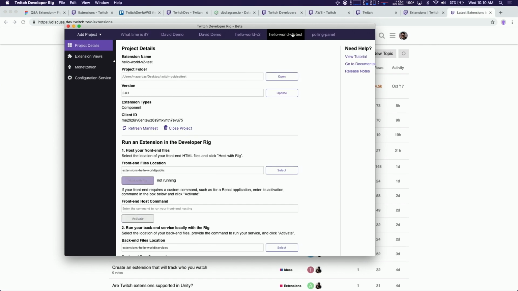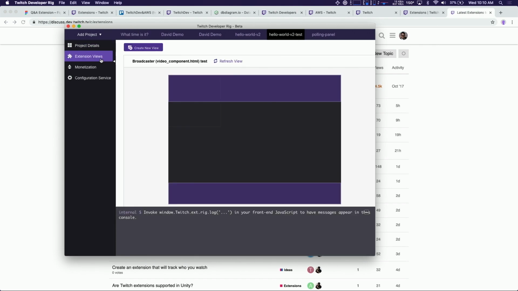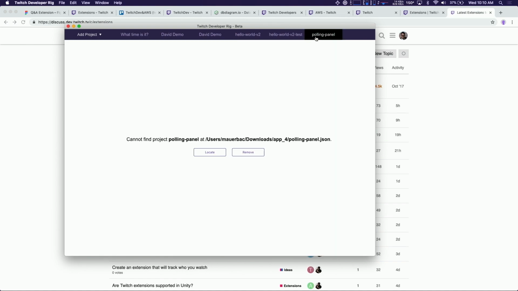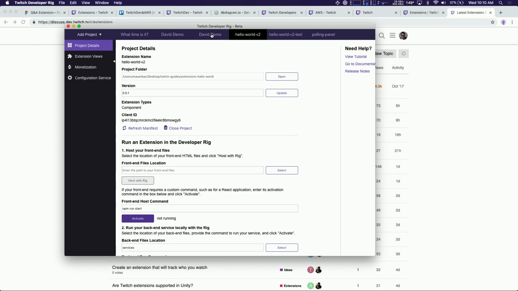So if I pull up an example, people can get a sense. We will definitely dive deep into this. Just to give a quick high-level overview, though, if you do want to build an extension, the developer rig is a great place to get started.